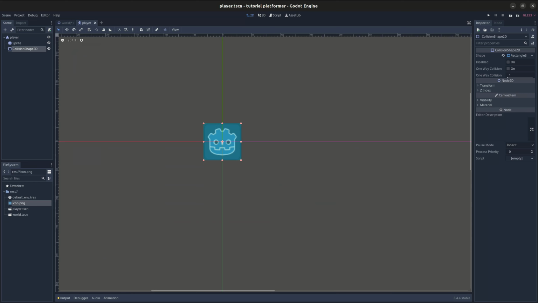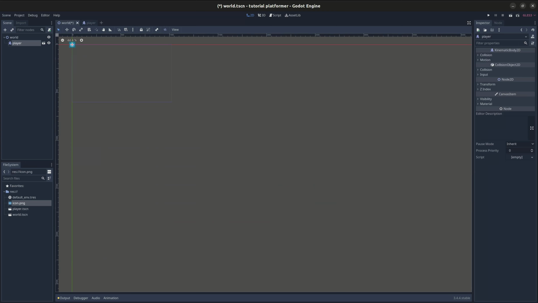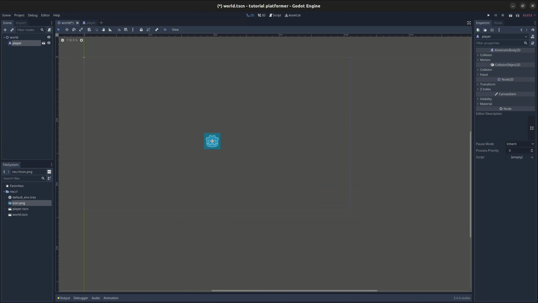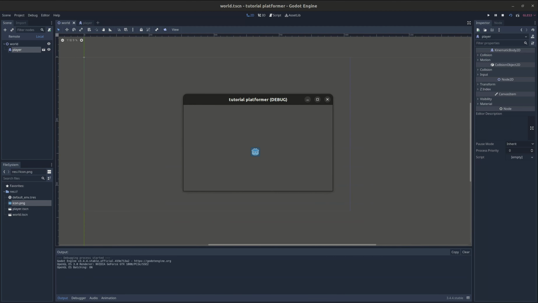So here we have a different world. Well, now if you see this little thing, then that means that it's not saved. So save it again, and let's add the player in. Now, you could press F6, or you could press the play scene button, which it says there's a shortcut F6, which I'm gonna do. So run the scene, and you should see this little guy appear.